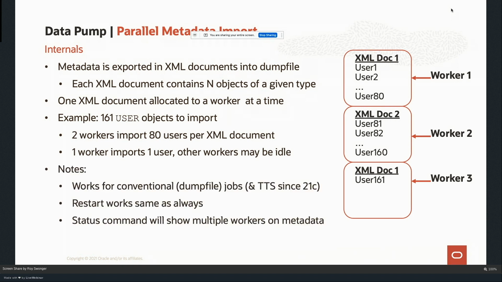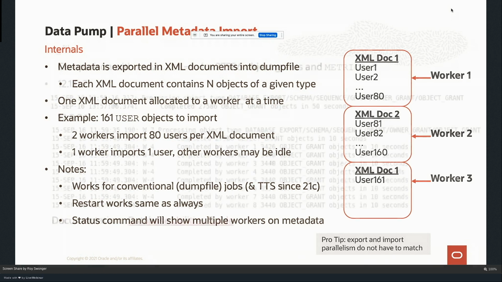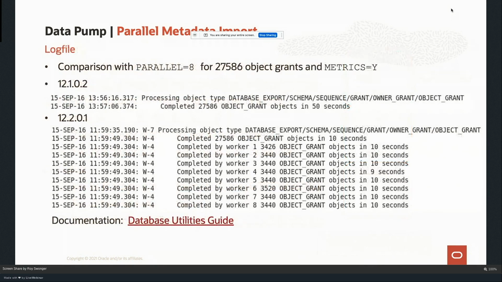So this will work for conventional dump file jobs. Starting in 21, our import, for transportable tablespaces, will also do metadata in parallel. So here's a difference of how you'd see it in the log file. If you imported, in this case, an eBusiness Suite database, which I'll show you in more detail in a second, and just look at the object grants there, over 27,000 object grants in this case.